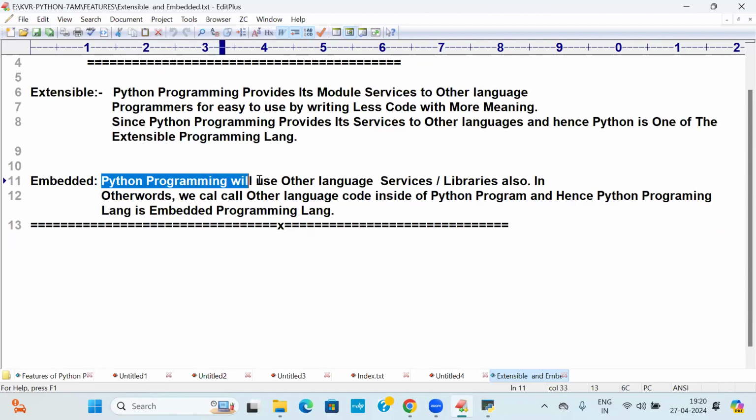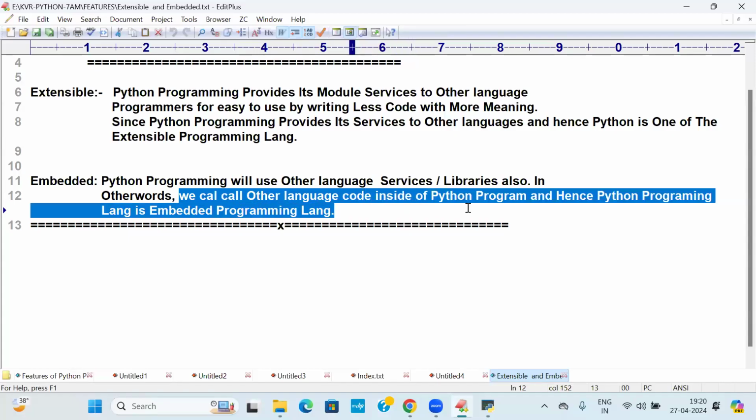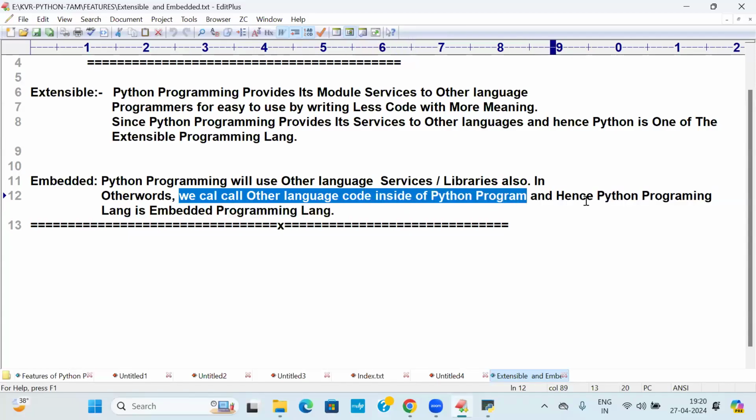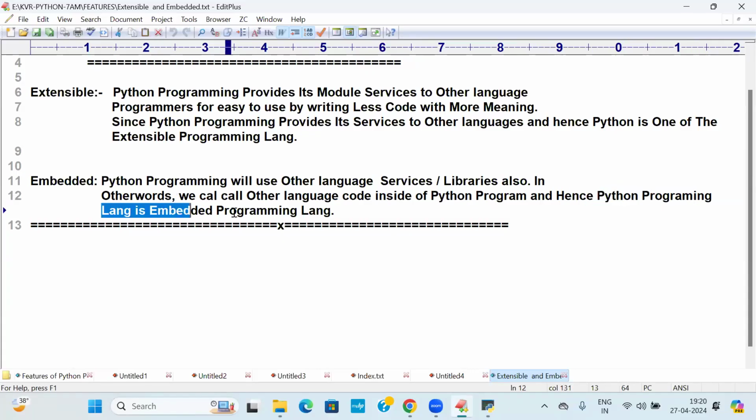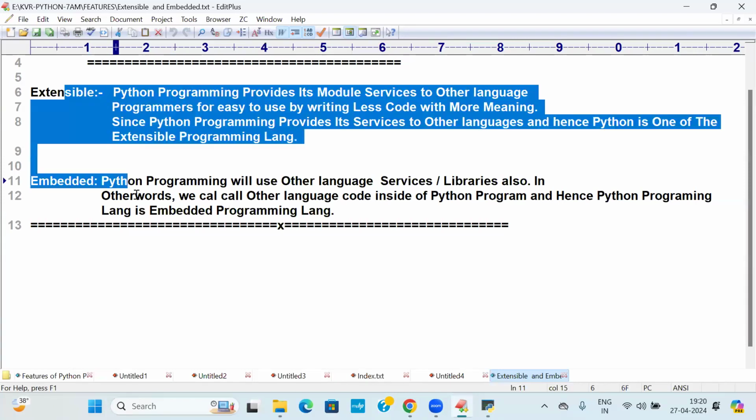Python programming will use other language services or libraries also. In other words, we can call other language code inside of a Python program, and hence Python is called an embedded programming language. Extensible means helping others. Embedded means taking others' help. And don't think in reverse order. Understood? Fine. This is one more easy facility.